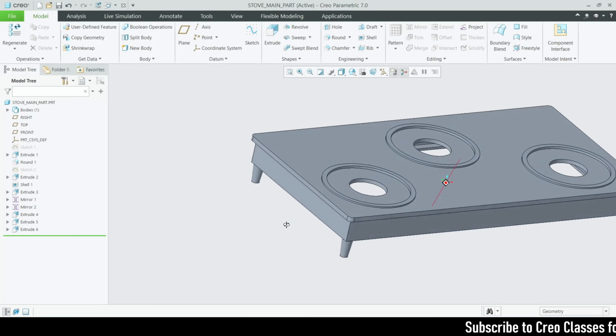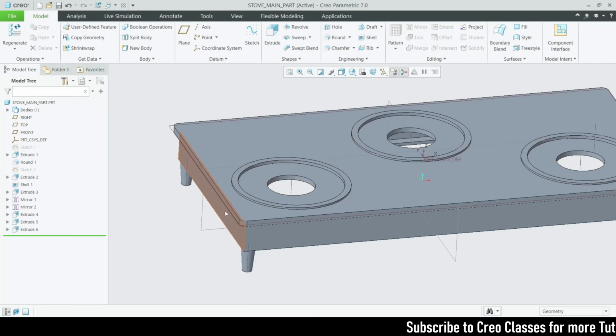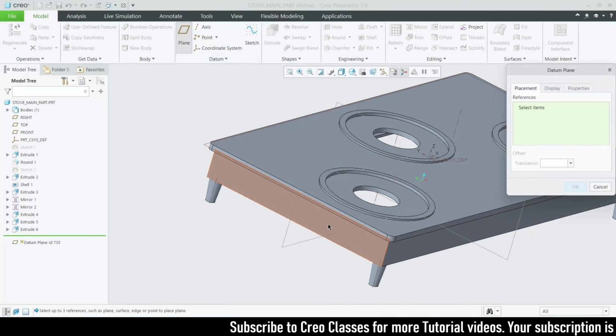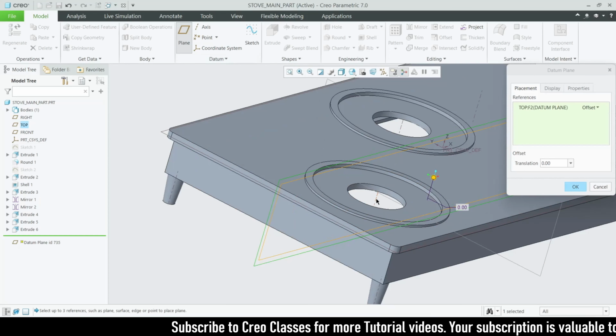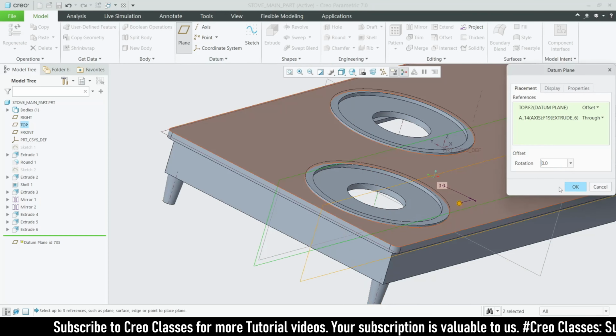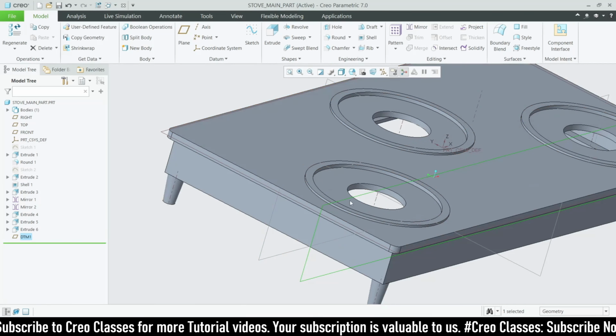Okay, so the next thing here is we need to create our burner. For the burner, we need a plane to sketch on this space, right? So let's go for the plane. Let's select this plane, control key, let's select this axis, and the rotation, we don't want any kind of rotation, so let's enter an angle of 0 here, and let's click on OK.